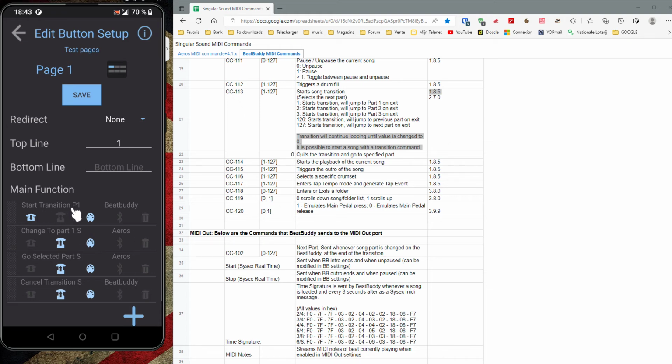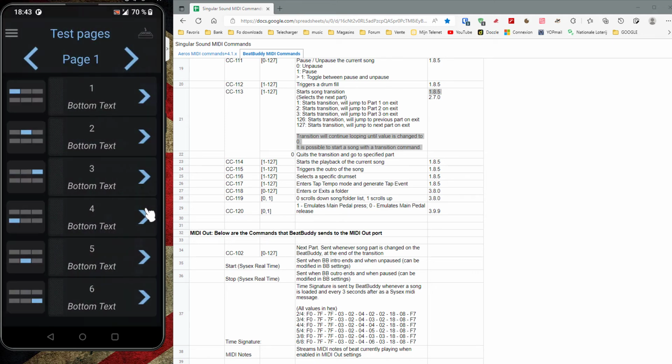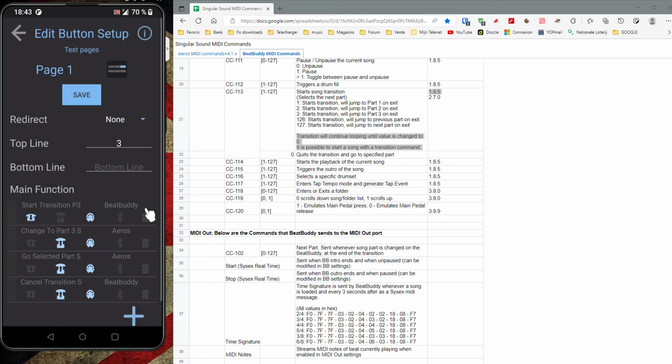This is start the transition, P1, part 1, change to the part 1 of the looper, go to the selected part of the looper, and then cancel the transition of the Beatbuddy to switch to the part of the Beatbuddy. Voilà. Tu dois les mettre dans ce sens-là, c'est tout simple. Alors, for the 2 is the same, but with the 2. Voilà, c'est pour la 2, c'est la même. Pour la 3, c'est pareil. Voilà. Is for the part 3. Ok?